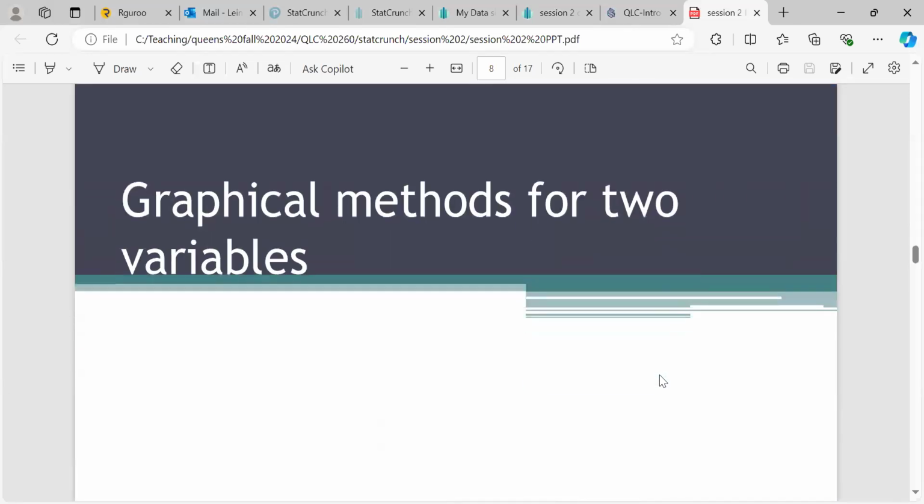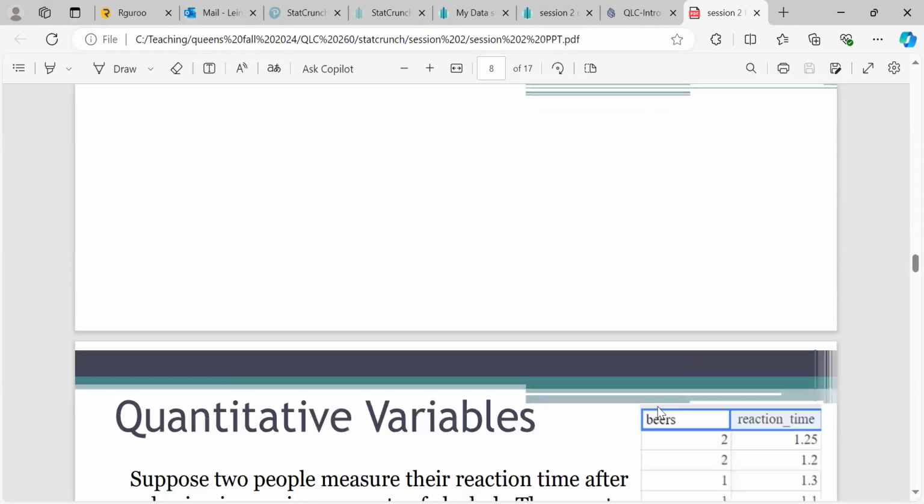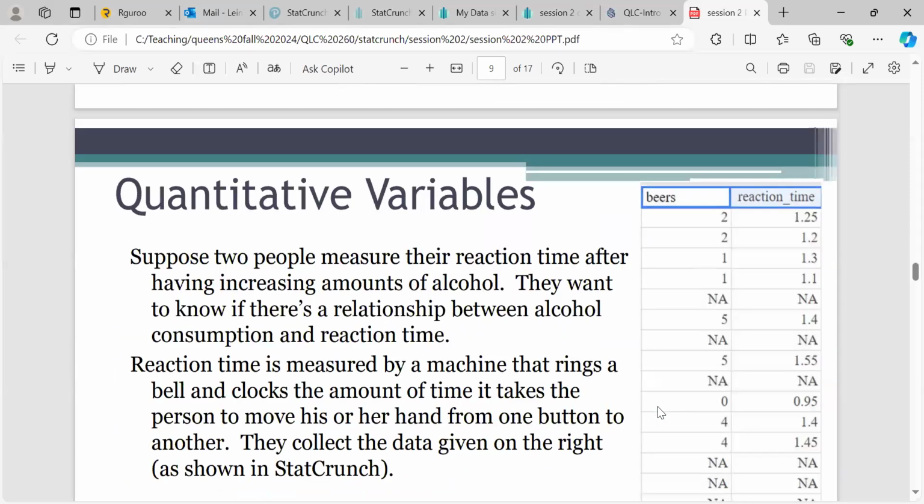Next, we'll be looking at graphical methods for 2 variables. When it comes to 2 variables, both variables can be quantitative, right? Suppose 2 people measure their reaction time after having increasing amounts of alcohol. They want to know if there is a relationship between the alcohol consumption and the corresponding reaction time.